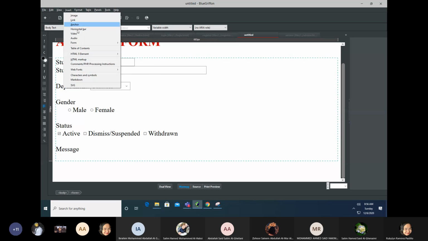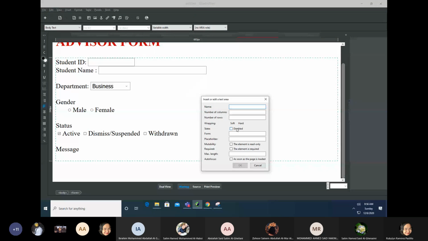Okay, again, what are we going to insert here in the message? Insert, form, text area. So this is going to be for the message. How many columns? How many messages do you want your advisor to give you? Maybe 5 columns, I don't know. Columns should be more. Okay, let's have 50 columns and maybe 6 rows. 50 and then 6.